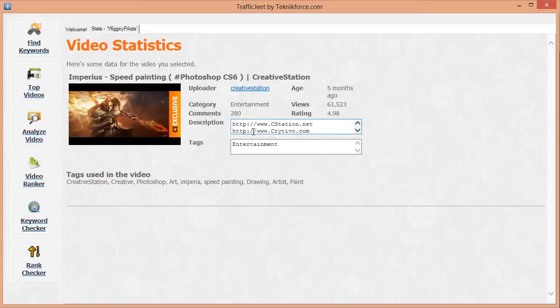You can use this data to rank your videos for the same keywords, and if you use the same keywords as this video, you have a pretty strong chance of appearing in the related video list for this.